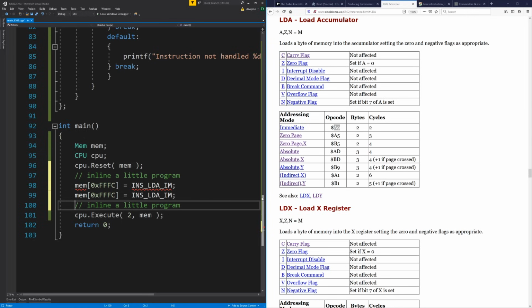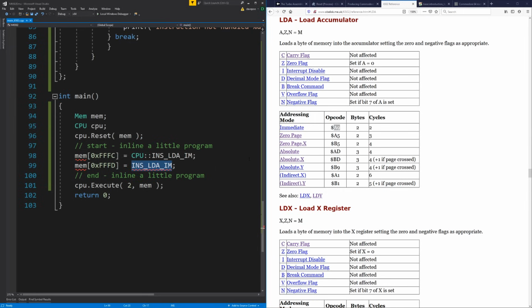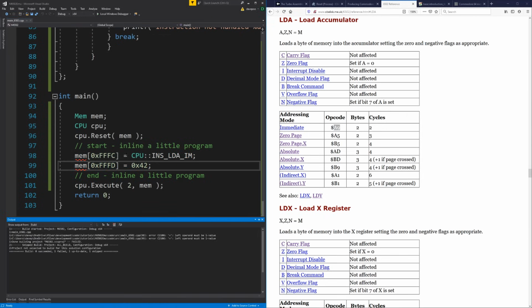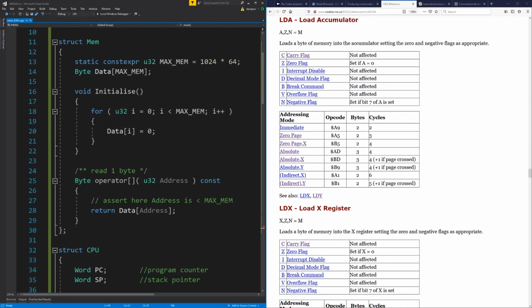This is something you'll quite often do when you're trying to get something working: you write a bit of code that's just inline. This would normally be loaded from disk or something else. And then we could load some value. We're going to load hex 42 into memory there. We don't have any way of actually writing into here at the moment, so let's put that in.